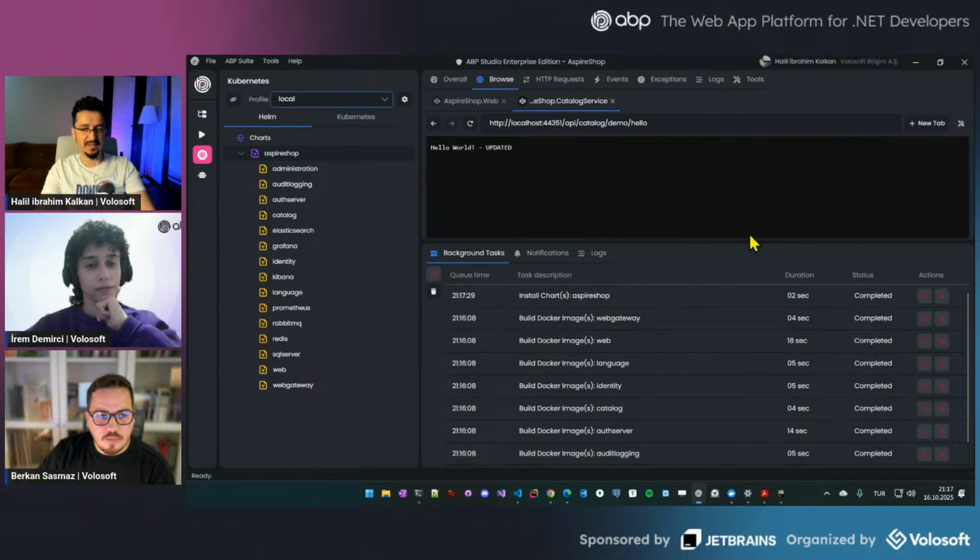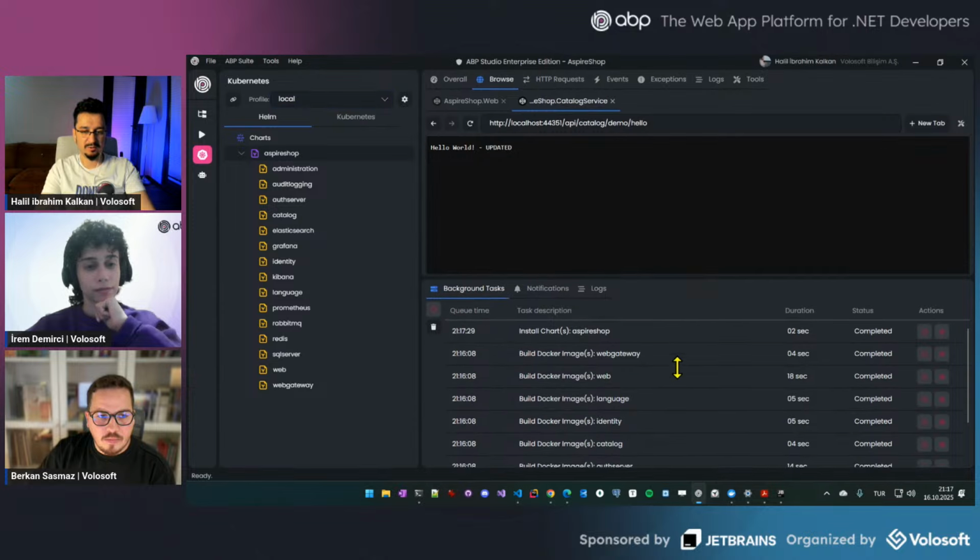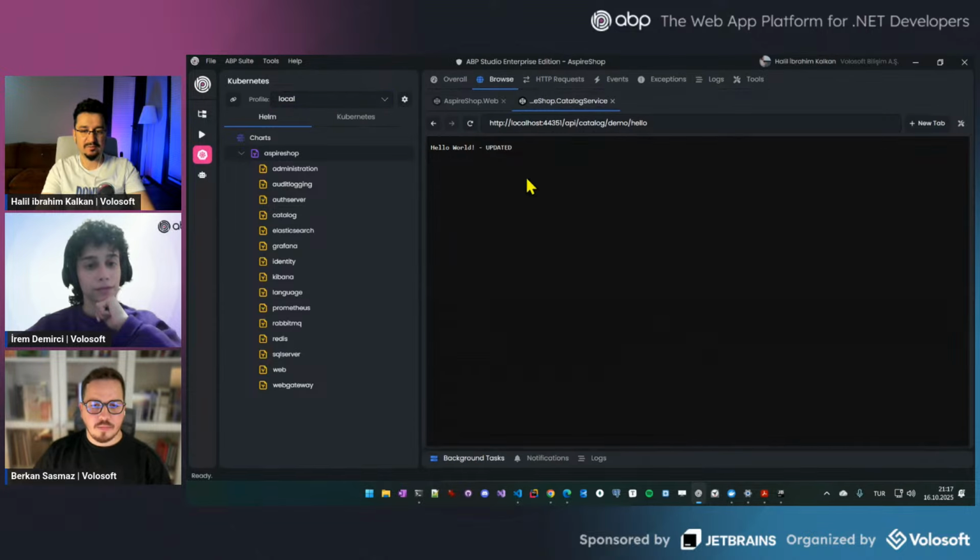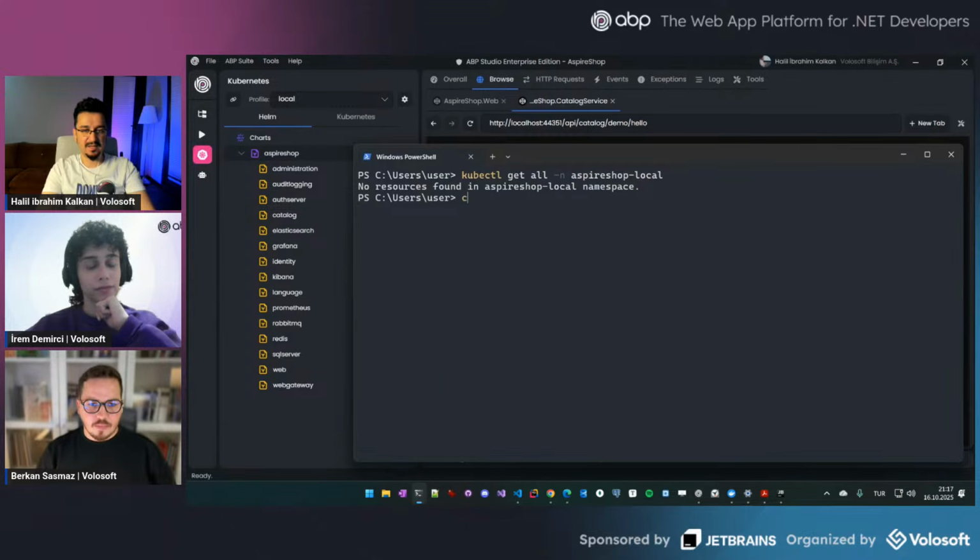So let's go to the root element and select install. It's very fast. In a few seconds it will be finished. Like 2 seconds, you see, it's finished. By the way, I'm sometimes checking background tasks of ABP Studio to see what's happening, but you don't have to, of course.